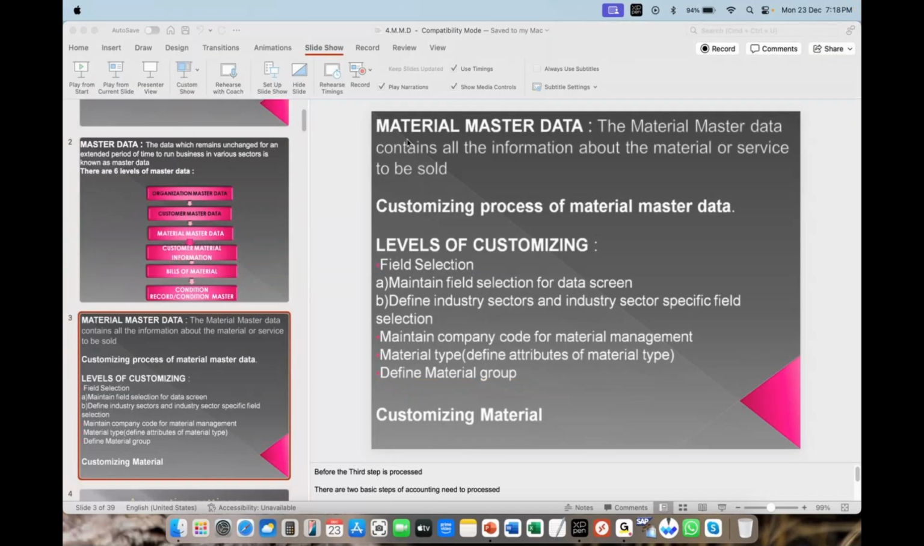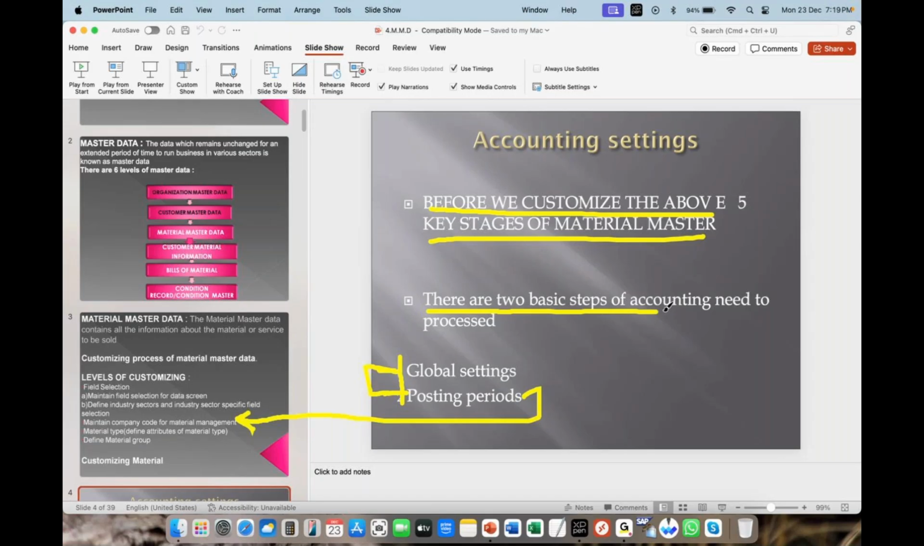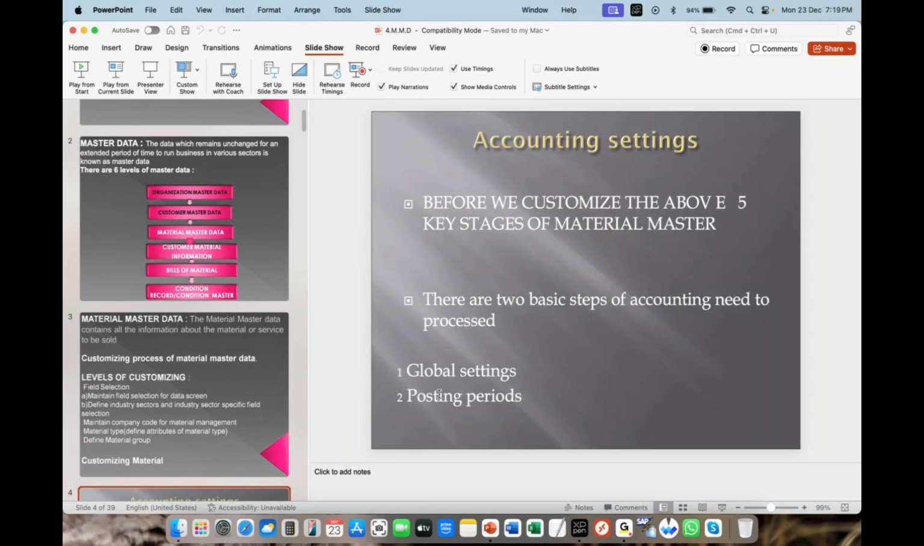But before we set up these 5 steps, first we need to set up these 2 steps of accounting: global settings and posting periods. Because until you do the global settings, you cannot set the posting periods. Until you set the posting periods, you cannot connect the current calendar year to the company code. Interrelated. So first you need to do these 2 steps of accounting. See, before we customize the above 5 key status of material master, there are basic steps of accounting to process. That is global settings and posting periods. All right.